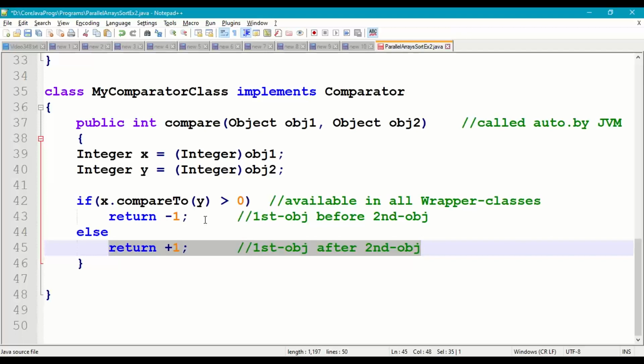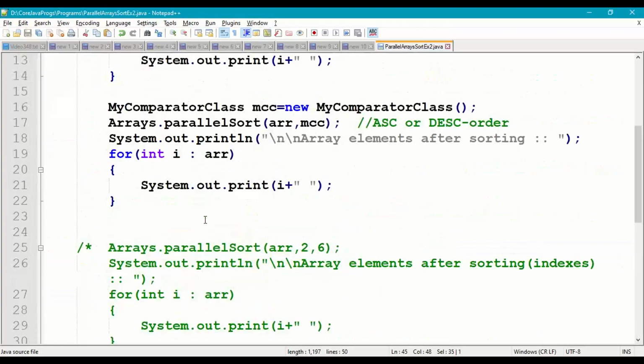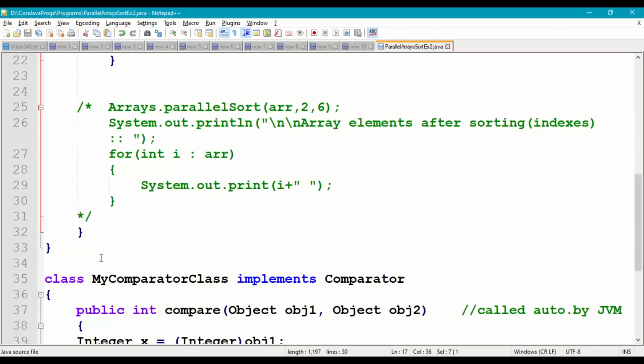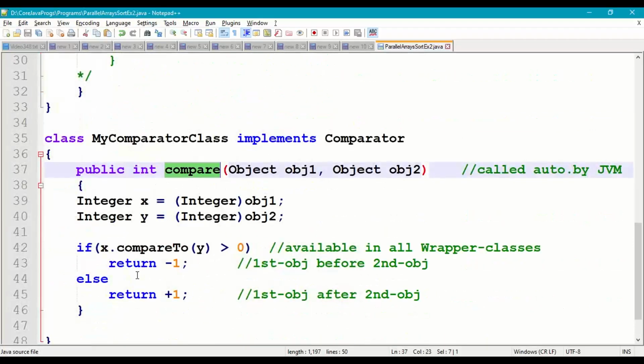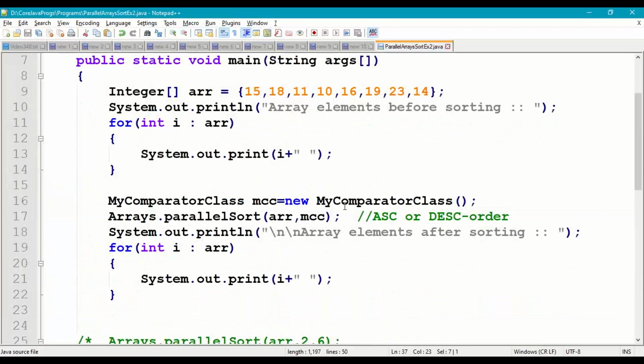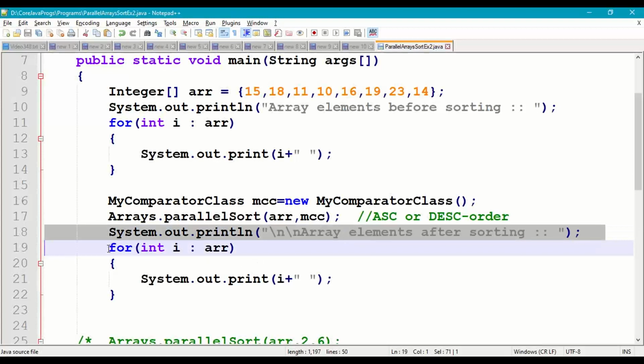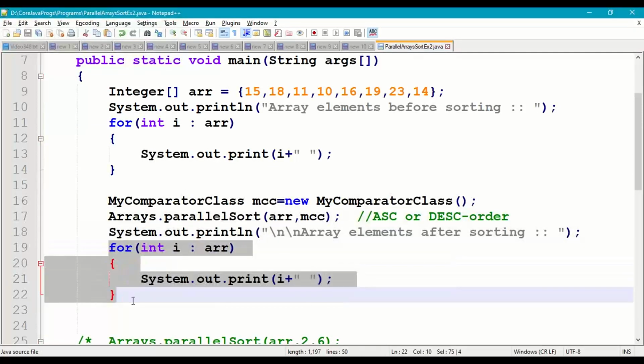Okay, so save this program and then create an object of my comparator class, MCC, and pass this as a parameter to the parallelSort static method, which belongs to the Arrays class. For this, the first input parameter is the integer array arr, then MCC. So automatically what happens is the compare method is called, all the elements are compared, and then they will be given in descending order. So I'm printing the array elements after sorting. Use the same for each loop and print all the elements.